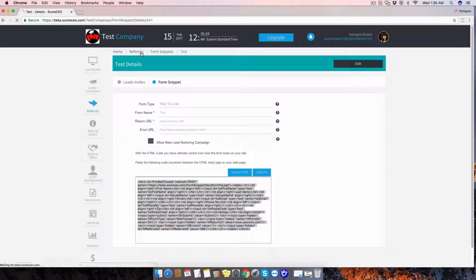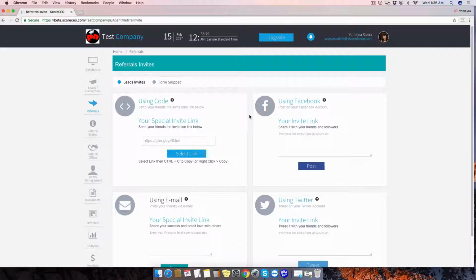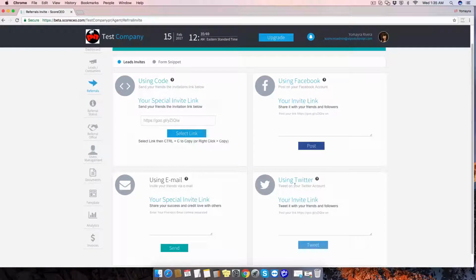So back to the referral section. Remember, we have 5 different ways of creating a sign-up form and attracting leads. Form snippet for web to lead forms. Under lead invites, we have Facebook, we have Twitter, we have email, we have the code. We have various ways for you to attract leads to the system.